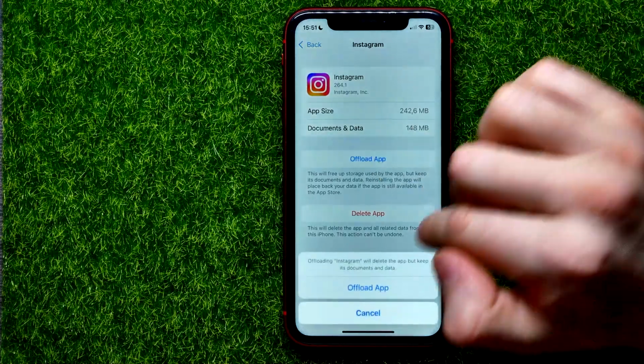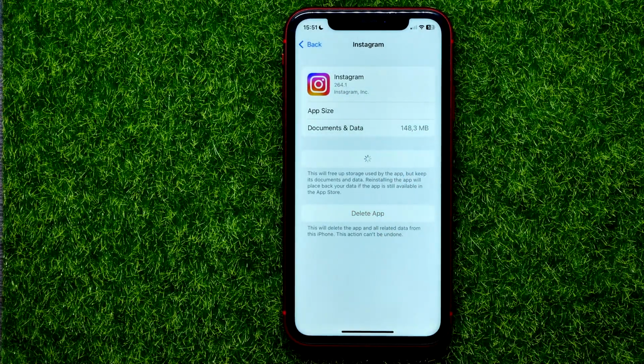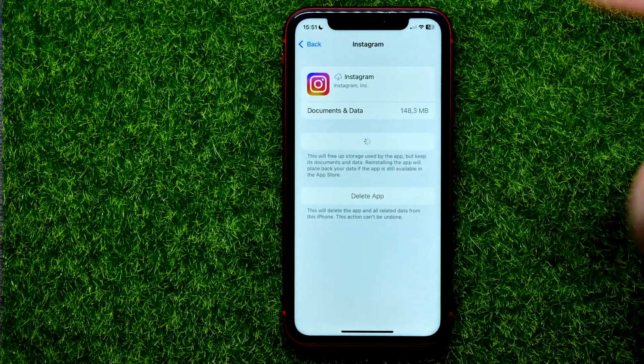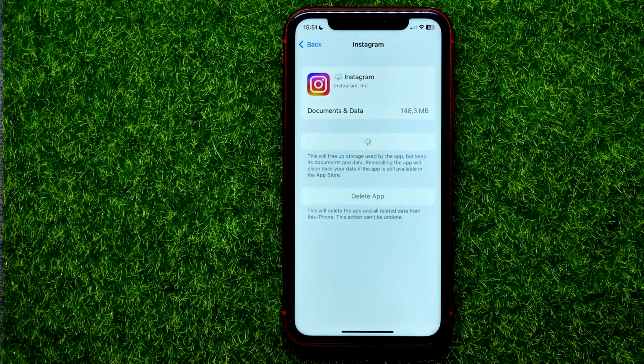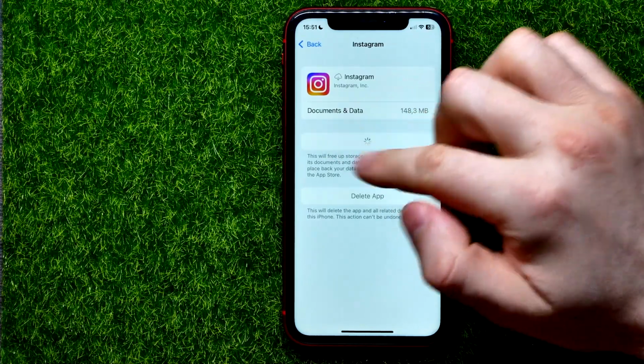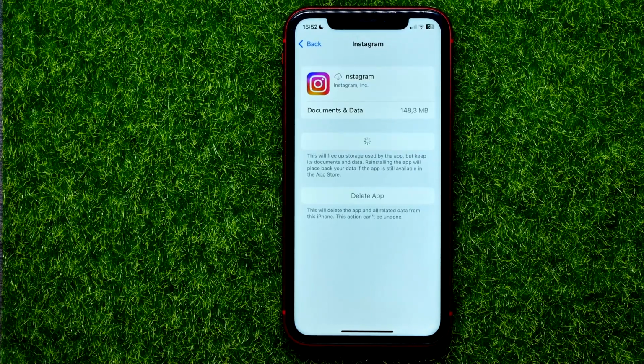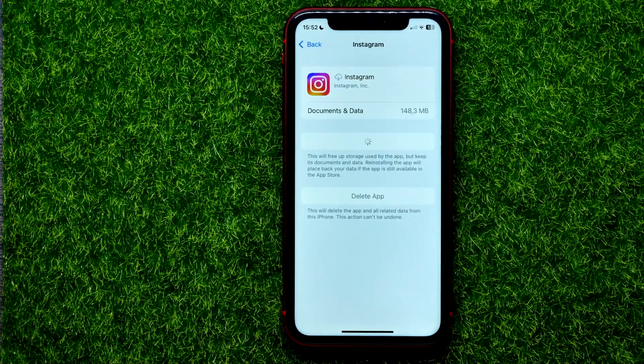So you can just hit at offload app, then hit at offload again to remove Instagram app core files, core data from your device, and after that you can hit at reinstall app to download and install Instagram from the scratch. Now it's downloading the latest Instagram version, and after the process is finished you will get the latest Instagram app version without any bugs, any glitches, any errors, and then you are able to use Instagram app without even re-entering your login data and password.